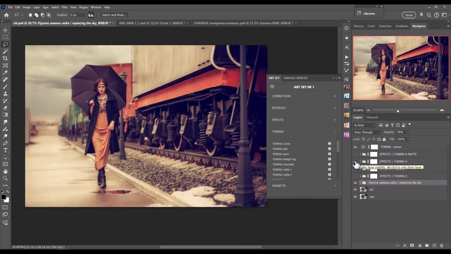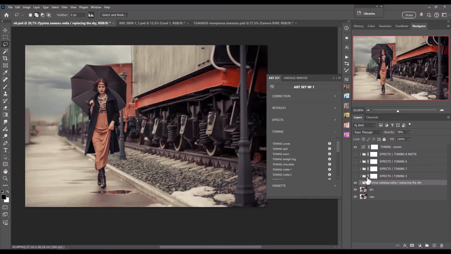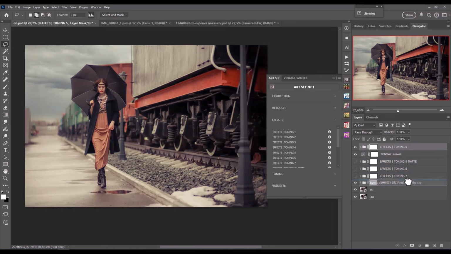I'm showing you the toning effects separately at the moment, right? It would seem that everything is mixed up in a row. It should look pretty scary, but you must agree, it turned out to be a pretty picture. And again, so that you do not doubt, I remove the toning effect called 5 and turn it on again. I put the effect under the toning curves so that you can make sure that these actions are all from the Art Set panel.